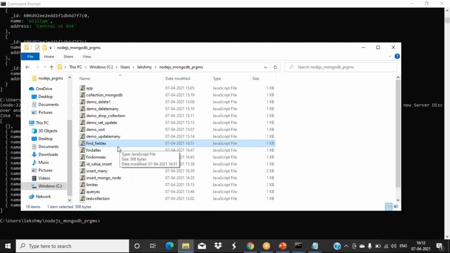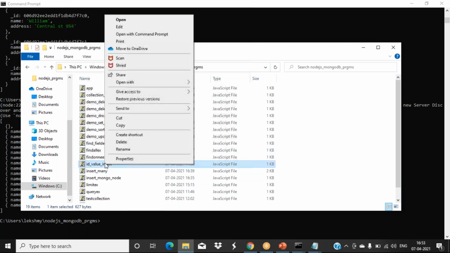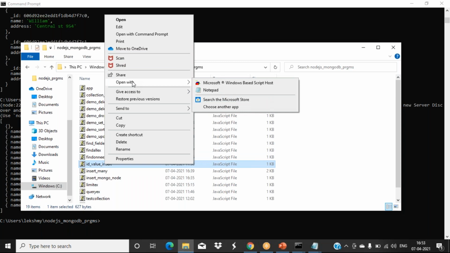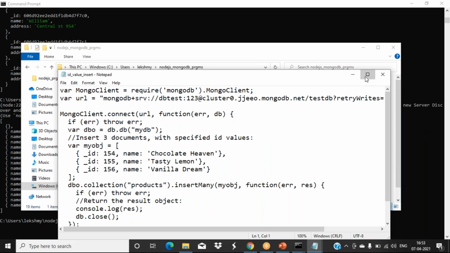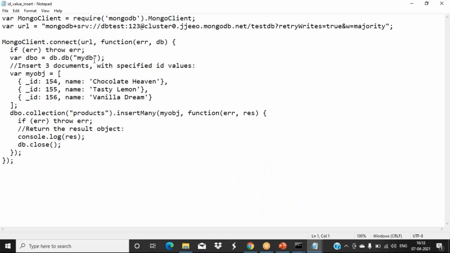Now we will do the sorting operation. Okay, I have not shown the insertion of the id value. I told you the id property is automatically generated. Other than that, you can create the id values from your program using the id property.